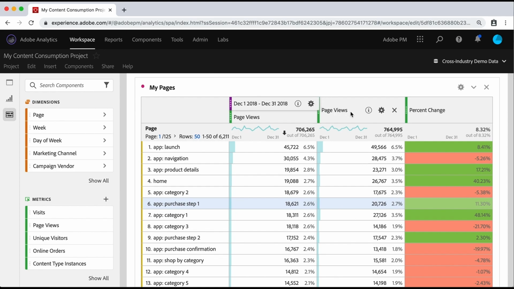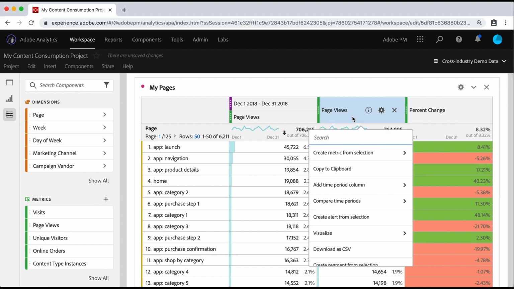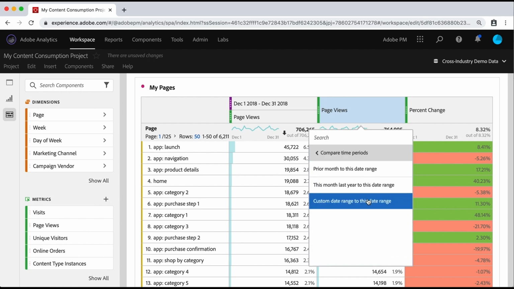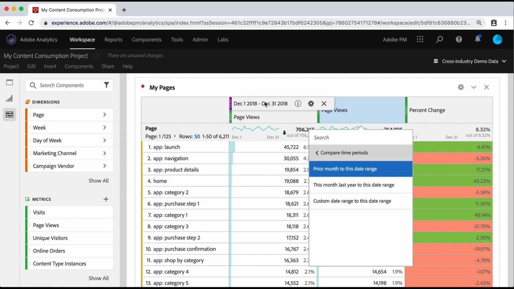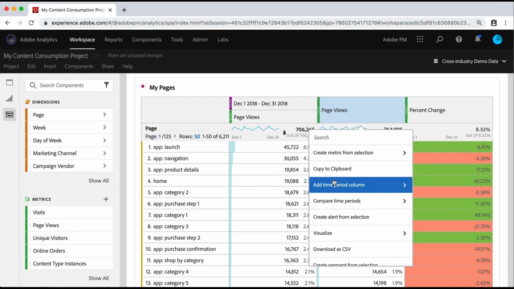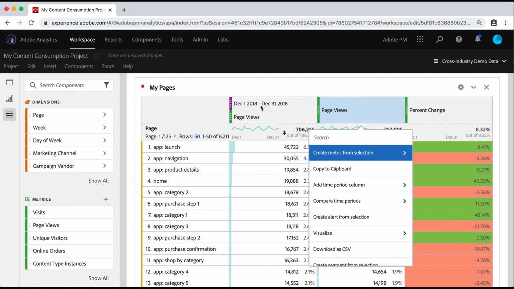Now, in another video you may have seen where we right-clicked on page views here and we chose compare time periods. This allowed us in really one click, okay, 2 clicks, to choose this month last year to this date range. So in one click there, we're able to add this column and add a % change column and really very quickly build this comparison. If I jump back, you can also add time period columns like this and then make your own visualization like a line graph.